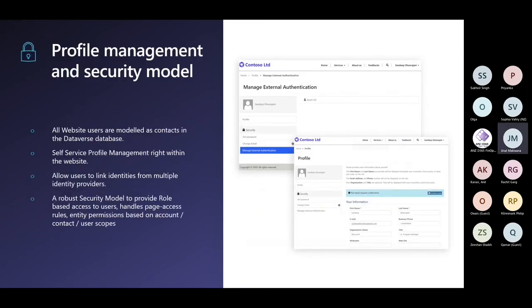Then with the profile management and security model. When I log into the website, I want to manage my profile. And for that, I don't need to go anywhere, and as a developer or as a maker, you don't have to build anything. This comes as a product, where users who are logging into the website can easily manage their profile. They can change their picture, they can change their password, they can update their latest information. If the email address has changed or phone number has changed, they can do so.